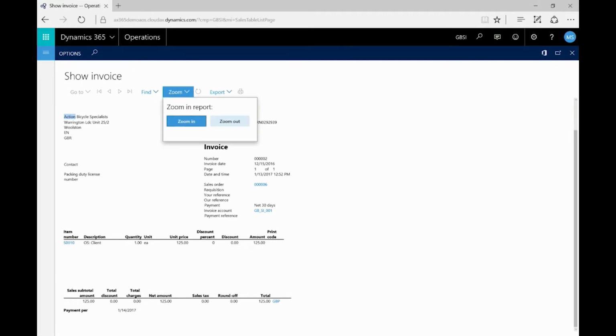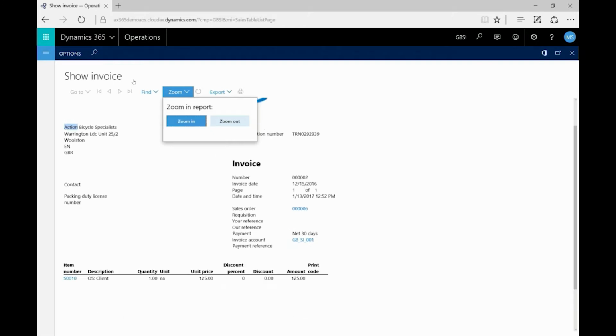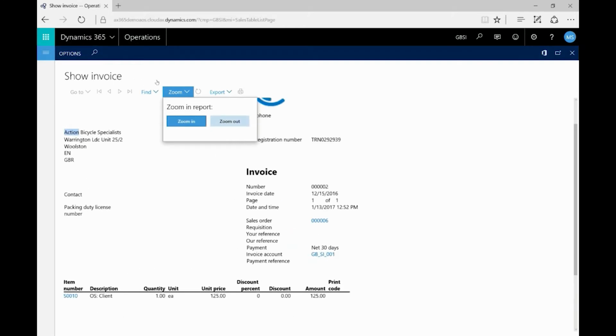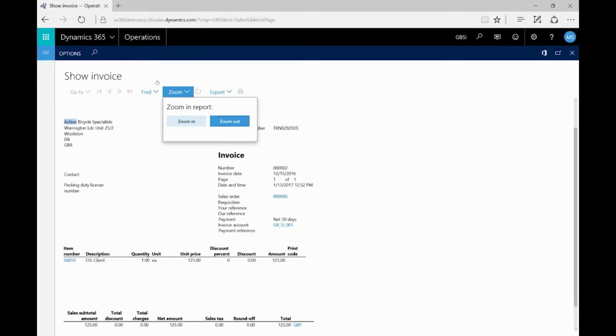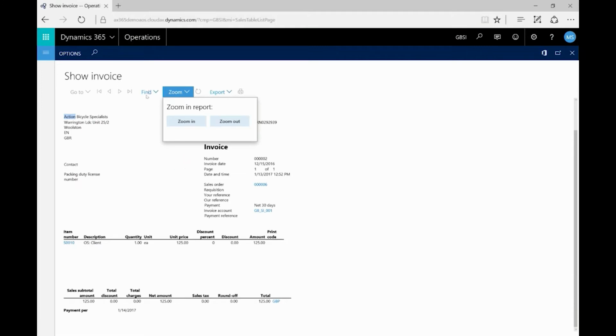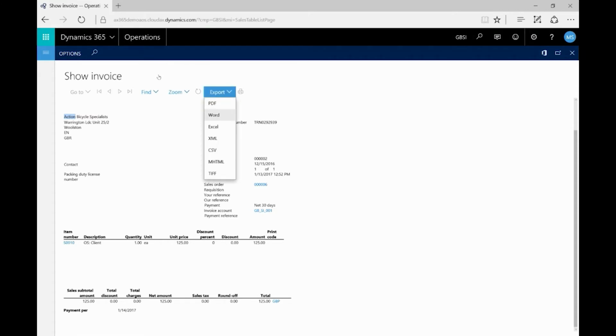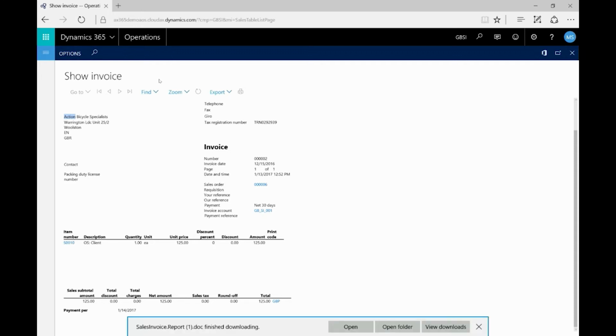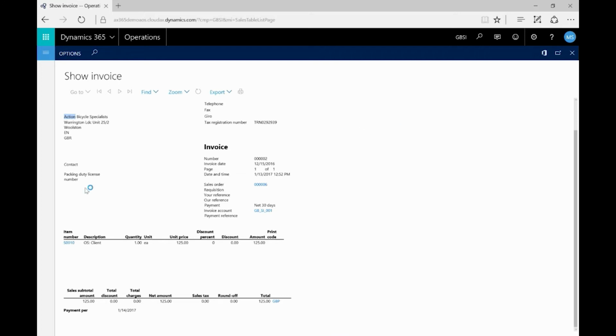And I can also zoom in and out. So say, for example, I can't see the information very clearly. What I can also do from here is export to a wide variety of formats. In this case, I'm going to export to Word. So with just a few clicks, you can see now that I've got the information I need from this report surfaced directly into Microsoft Word.